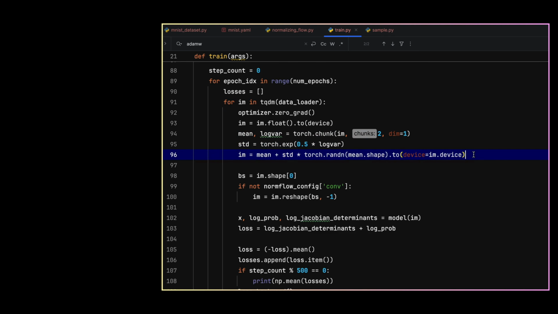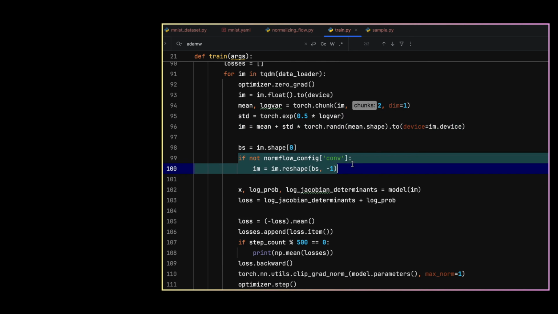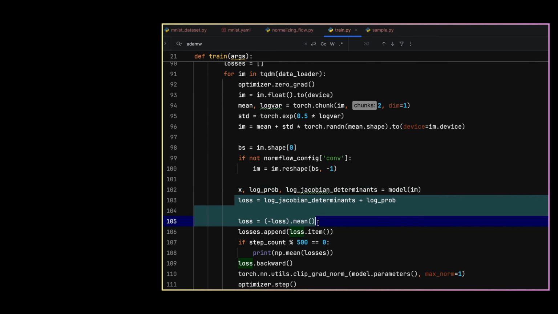Okay, back to training code. Our latent images would be 4 x 7 x 7. So if we are working with a linear model, we need to flatten this latent image. And after that, we'll call our model's forward method and train using the negative of log likelihood.